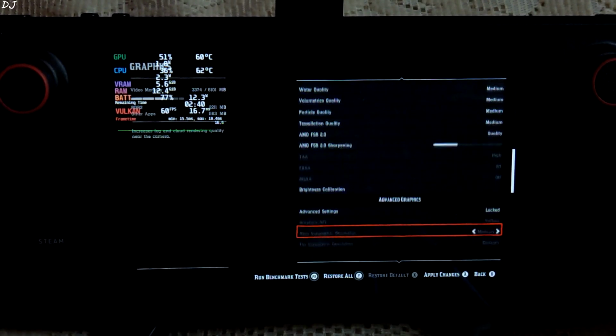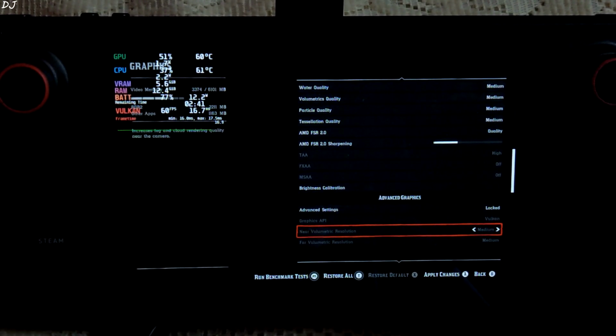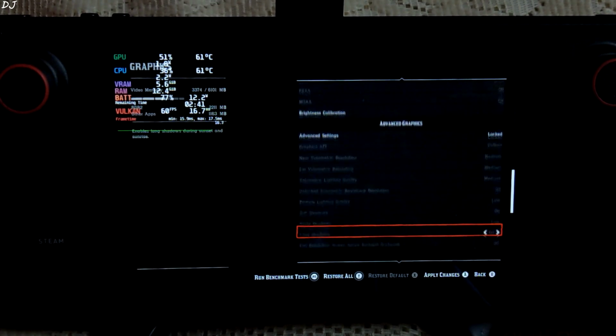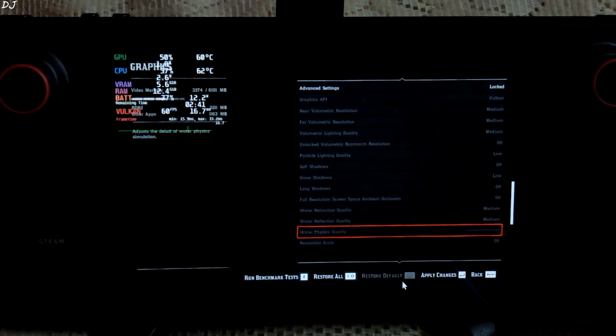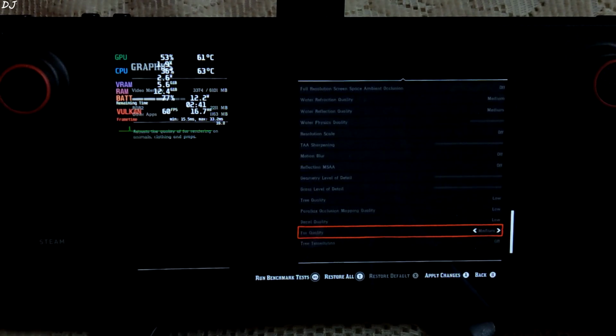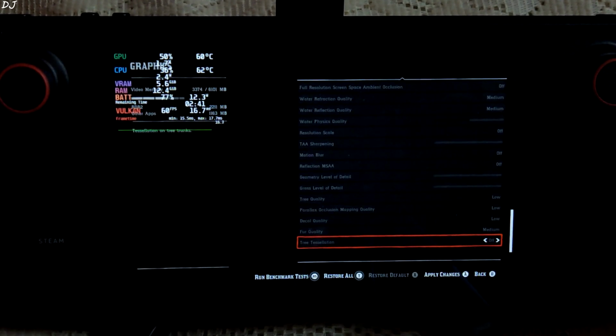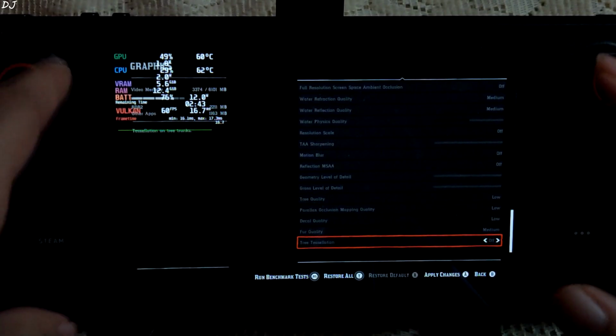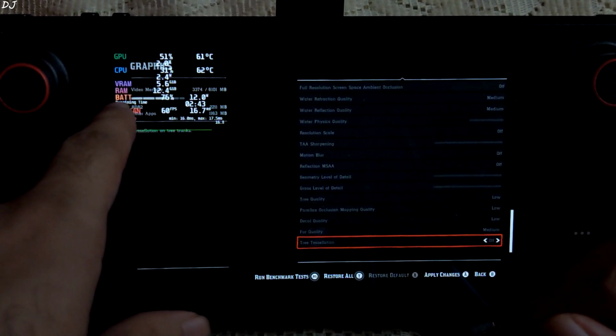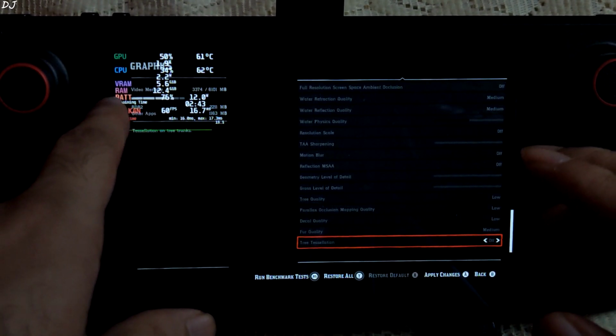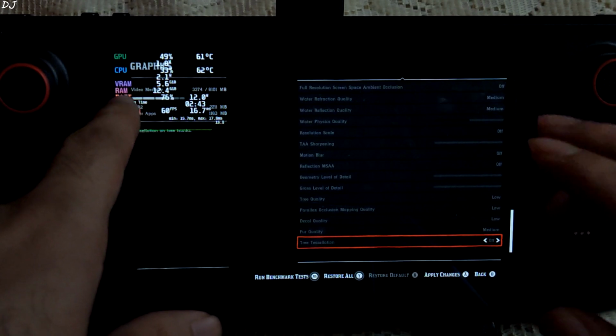These settings are locked. You can unlock them if you want. Vulkan API, I'll just stick with it. You can see that here. Now guys, this game consumes a lot of RAM and VRAM. You can see here 12.4 GB of RAM consumed and VRAM consumption is around 5.6 GB.